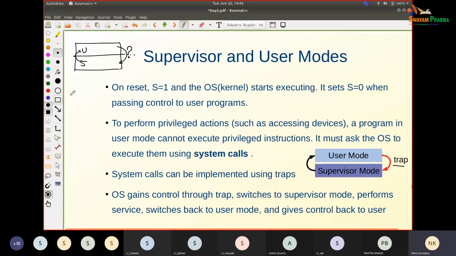Okay, so what happens on a trap is that the control is given up by the user program and control goes to the code in the supervisor mode, to some other code. So you can ask for services using a system call. A system call is essentially implemented using a trap. Okay, and then it takes the control to the code which is already present and allows it to run in supervisor mode.